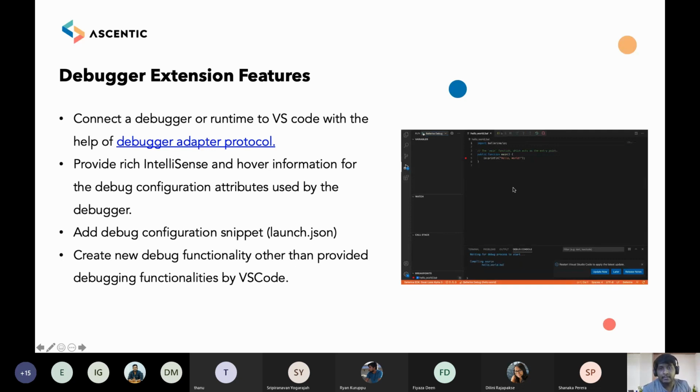All this UI is provided by VS Code. But if you want to debug, for example, a Node.js application, you need a runtime or debugger, right? You might have a third-party runtime or debugger.